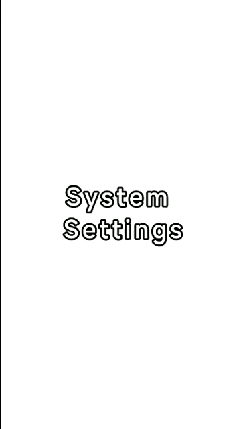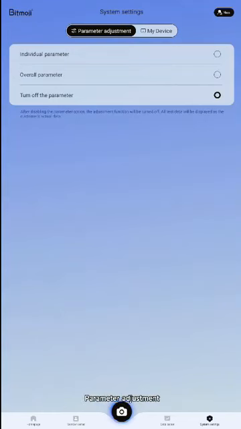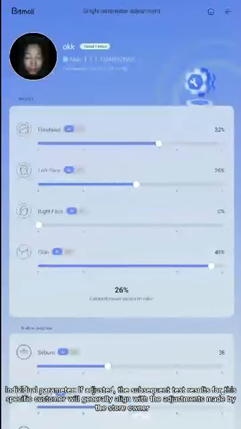System Settings. Click the 5th System Settings icon at the bottom to enter the Parameter Adjustment and My Devices page. Parameter Adjustment. Individual parameter, LF adjusted. The subsequent test results for this specific customer will generally align with the adjustments made by the store owner.